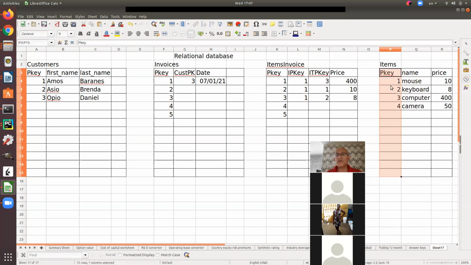We have one number for each item, and this column relates to this column. So this one again is a foreign key. We have a foreign key pointing to this primary key, and we have another foreign key relating to this primary key. So we see there is a relationship between those tables.